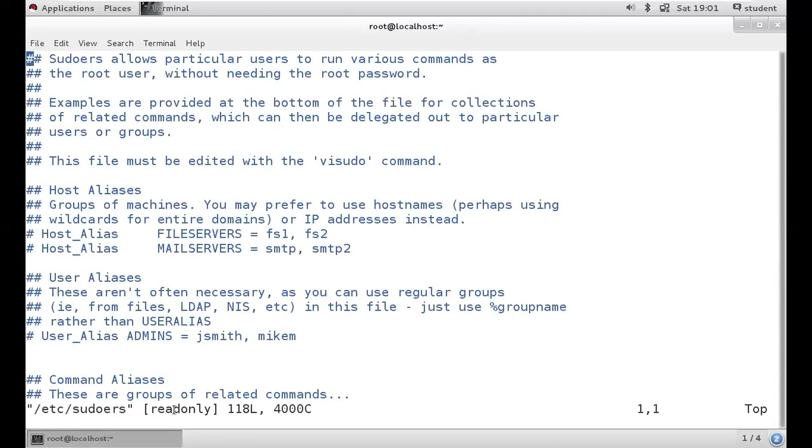See, this is a read-only file. Even root doesn't have the access to edit this file directly. So now I'm going to save and quit this file, right? What happens? See, boss, this is a read-only file. Option is set, add exclamation mark to override.